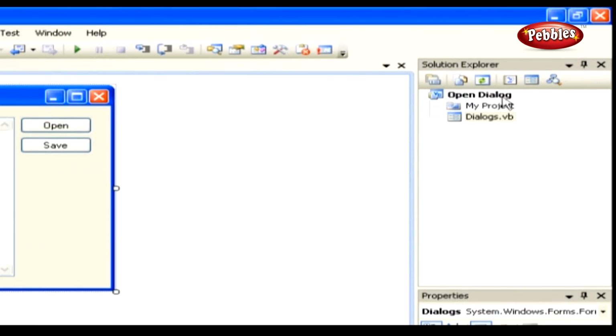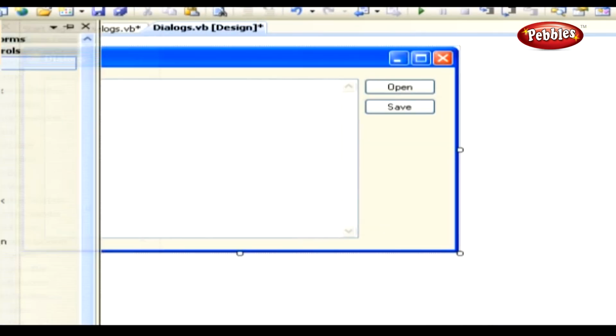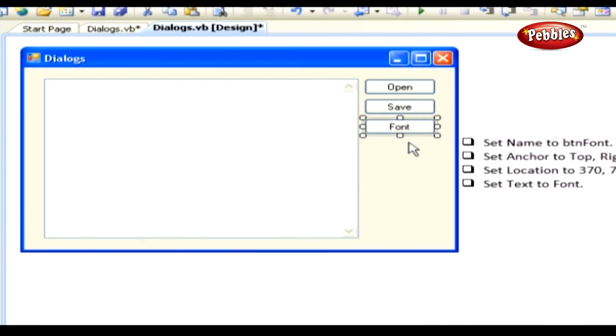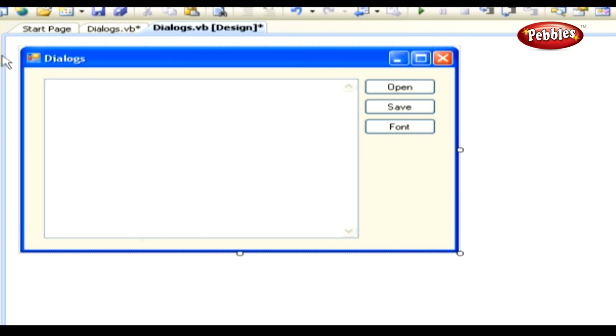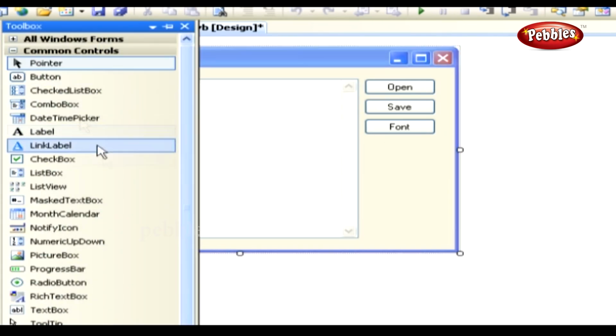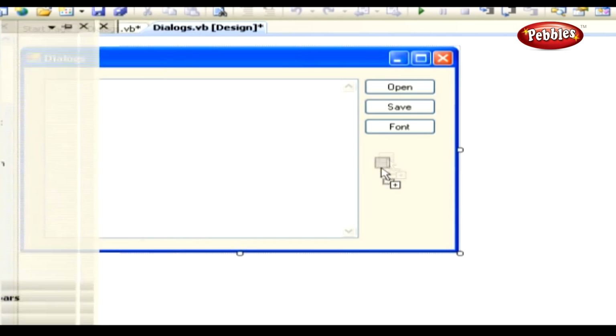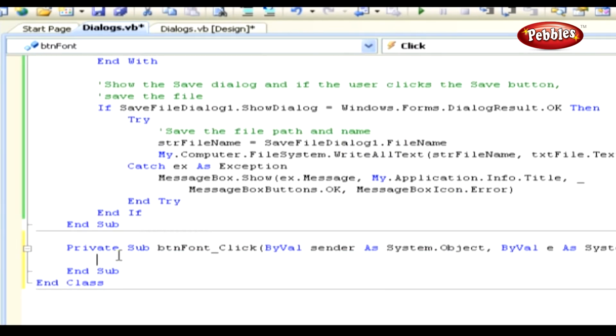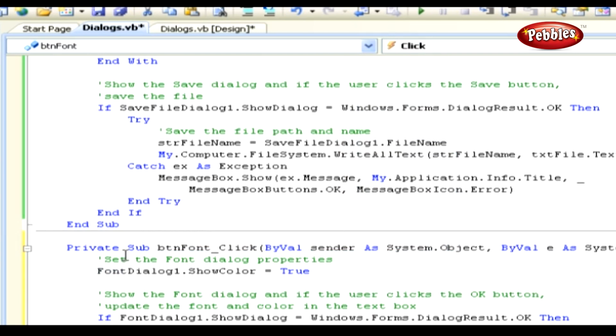Let's use the same Open Dialog Control. Add another button from the toolbox and set its properties as below. Set name to btnFont. Set anchor to top and right. And set location to 370/73. Set text to Font. Drag and drop a FontDialog Control to the form. Double-click the button control and paste this code in its click event.